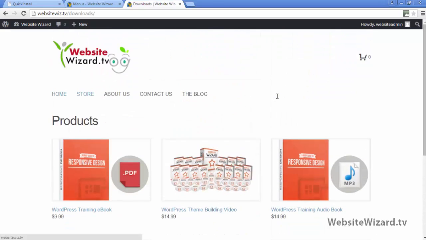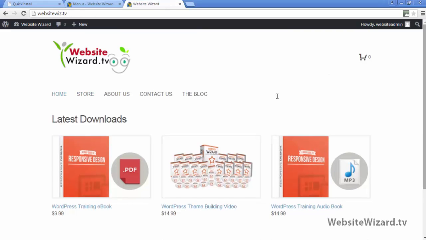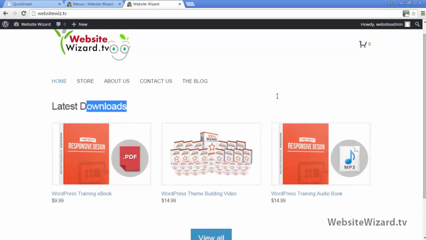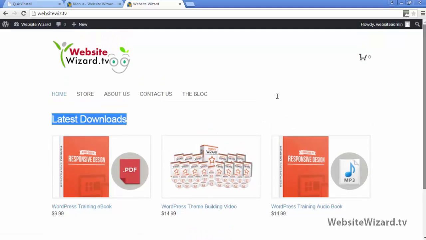So let's go back to our home page here, and what you'll see on the home page is we've got this latest downloads heading right here. Now depending on what your store is about, you may want this latest downloads heading, but I don't really want that there, and I want to customize the homepage right here. So I'm going to create a separate page which we're going to use for our homepage, and that's going to replace this page right here.